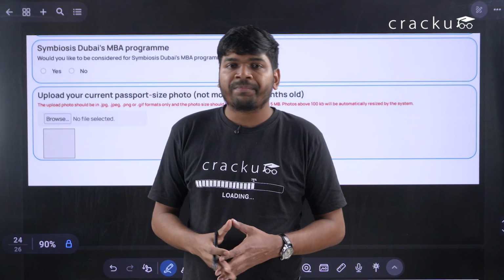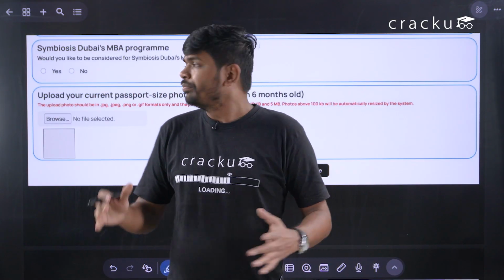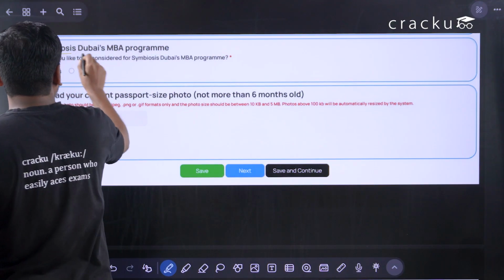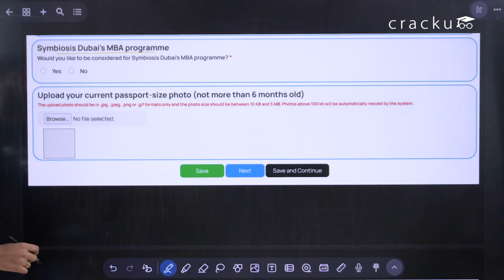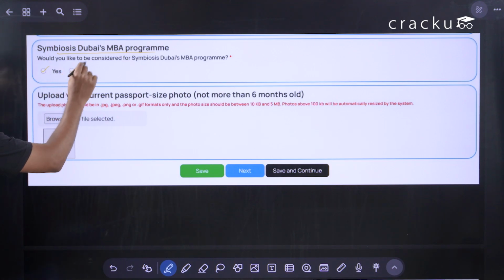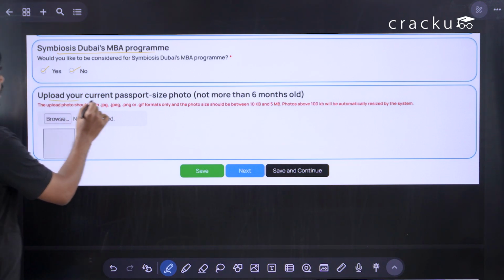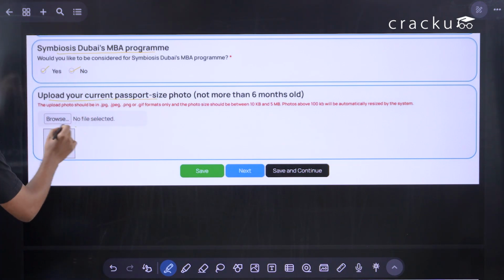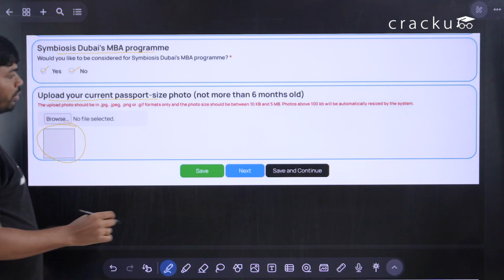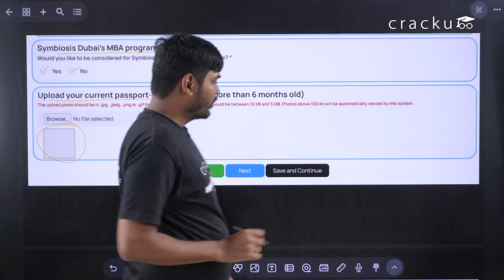Okay. Now, if you are planning to apply to Symbiosis Dubai's MBA program, you have to select yes, otherwise you can select no. Okay. Since you have already uploaded your current passport size photo, the photo will come here. You have to save. Okay.